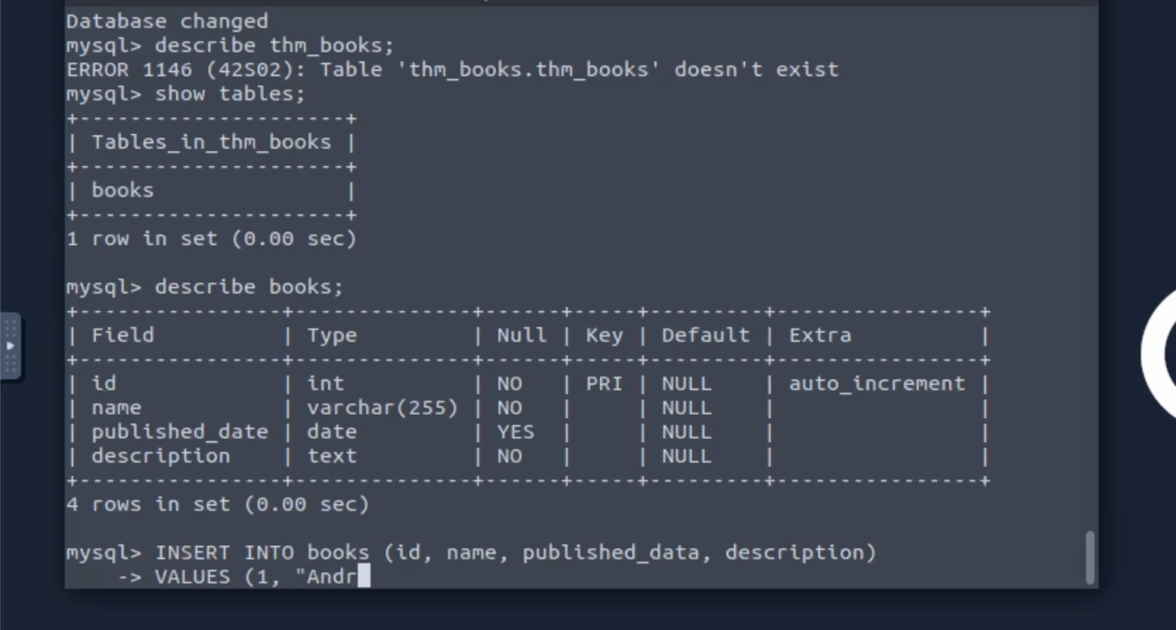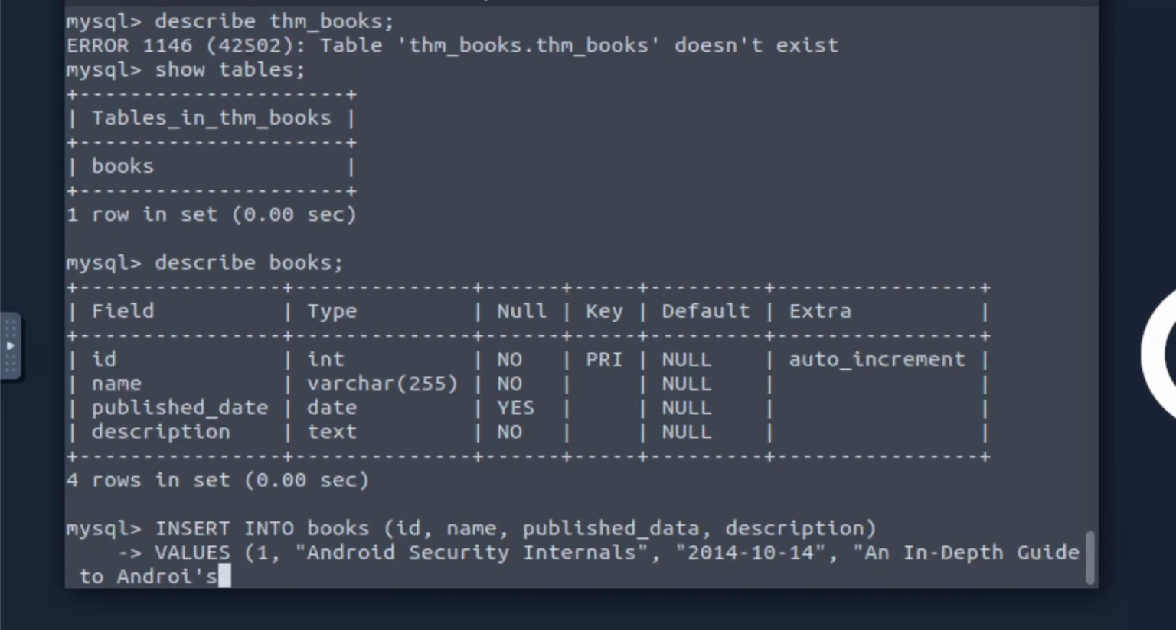The next one is going to be Android Security Internals, which is the title, the name of the book. Then the publish date is going to be 2014-10-14. And then an in-depth guide to Android's security architecture is the description. I think that's pretty much it, right? So we can close out the parentheses and finish with a semicolon.